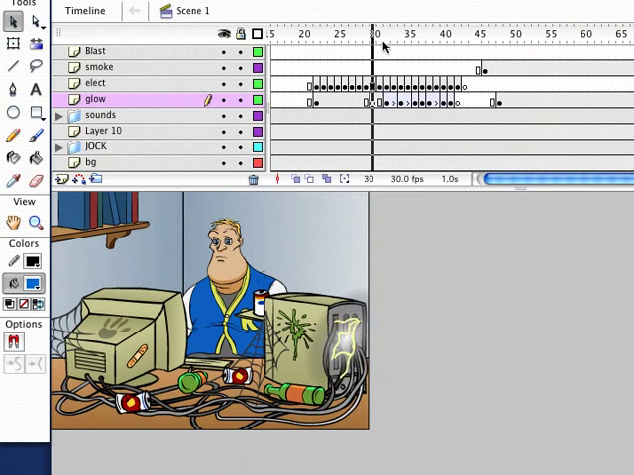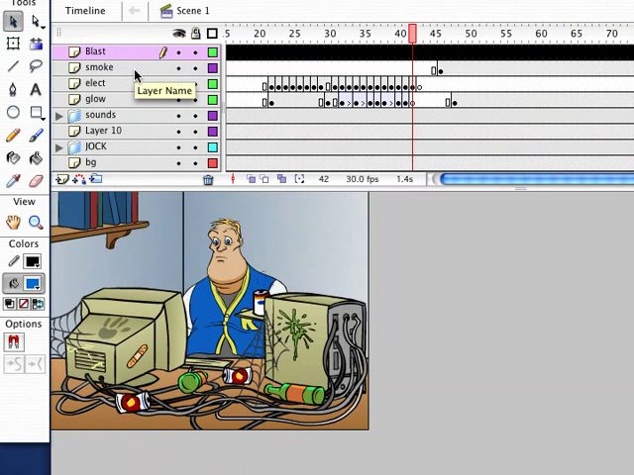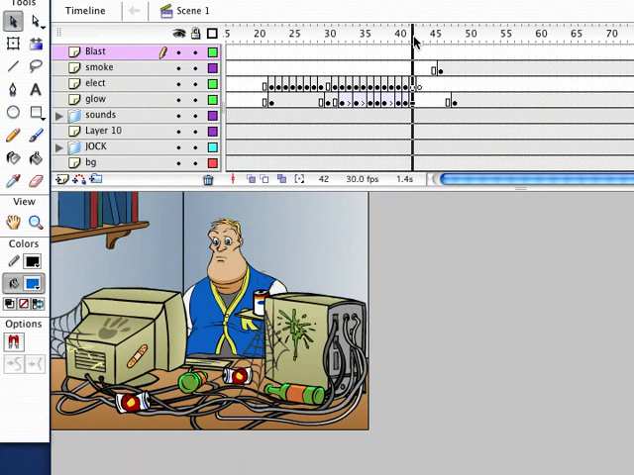Well, to emphasize his computer exploding, we want to have this bright flash of light. And again, this is so easy to do and it just adds so much to it. So what I have here, this top layer, I have a layer called blast. And right here, after this electricity goes into the back of his computer, we're going to add a couple frames right here. I'm going to hit F7.